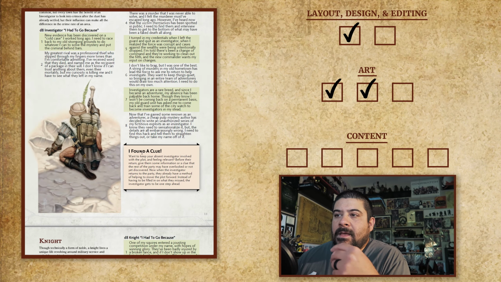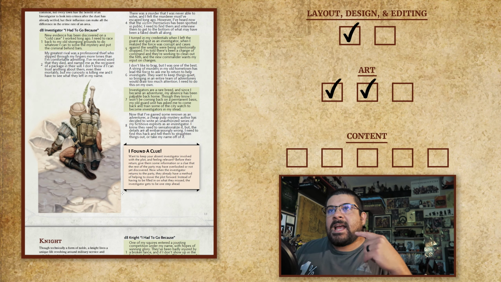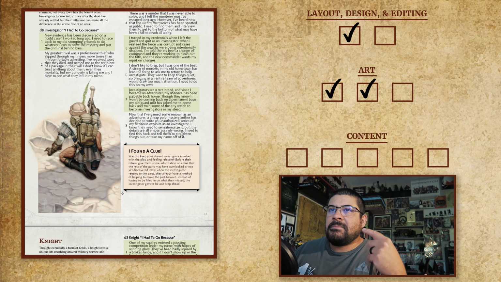Want to keep your absent investigator involved with the plot and feeling relevant? Before their return, give them some information or a clue that the rest of the party may have overlooked or not yet discovered. Now, when the investigator returns to the party, they already have a method of helping to move the plot forward. Instead of having to be filled in on what they missed, the investigator gets to be one step ahead. It starts to turn the wheels of something that I might be able to use later.